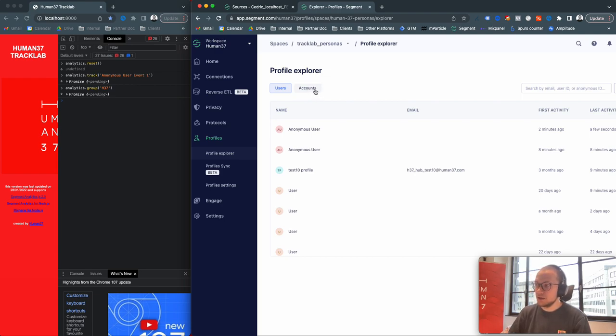Just a remark here, it might be that in your workspace you do not have that account option under the profile menu. The reason why is that it's not activated by default. So if you want to access the feature, you need to request your account representative at Segment to activate the feature for you. And once they do, you would see it appearing, and you would be able to use it.